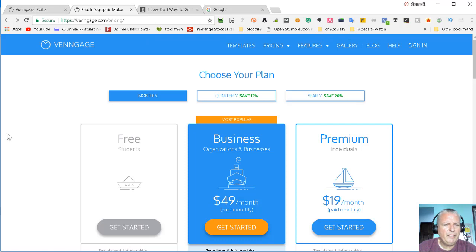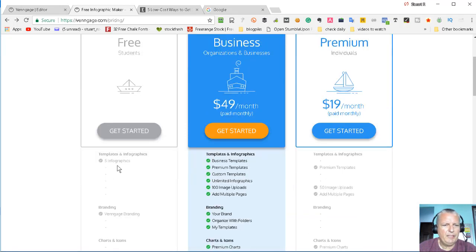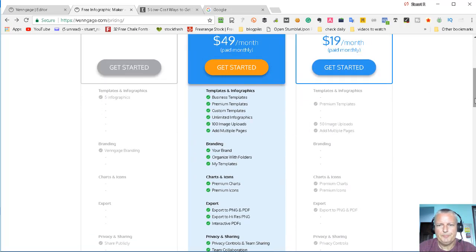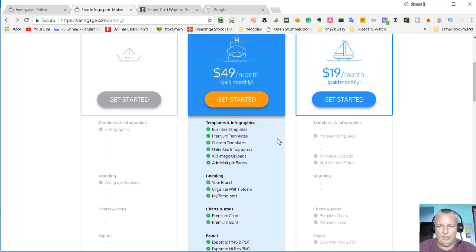So for Venngage, for free, you can only make 5 a month, and as I said, you can embed them. You get a code to embed them, but you can't actually download the image. To do that, you do need to have one of these, either premium or business. You have to join, and there's a graph here just saying the different things that you could get.